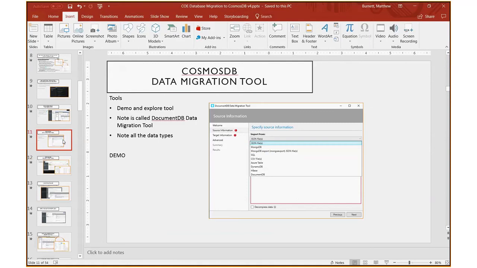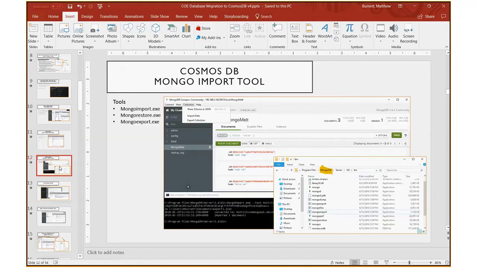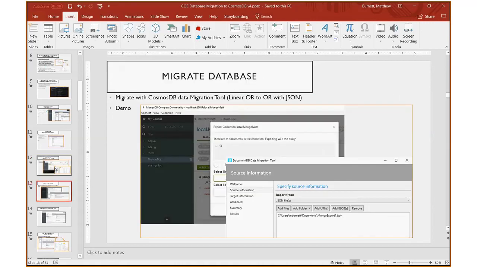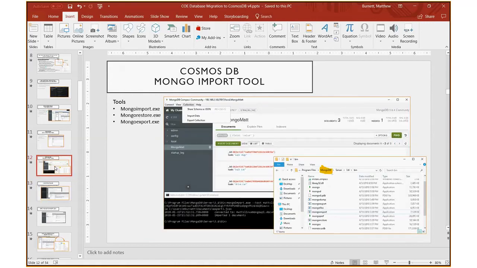Okay, so we talked about the document database migration tool, and it has many different types of data. We talked about the tools in there, so the Mongo import tool. And so what we're going to do right now is we're going to run that demo of migration using Mongo import.